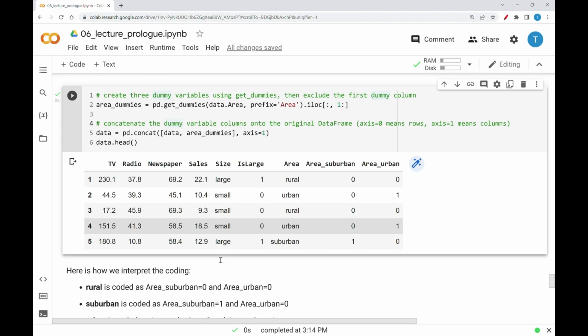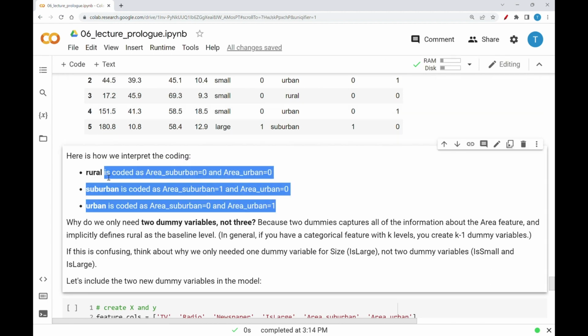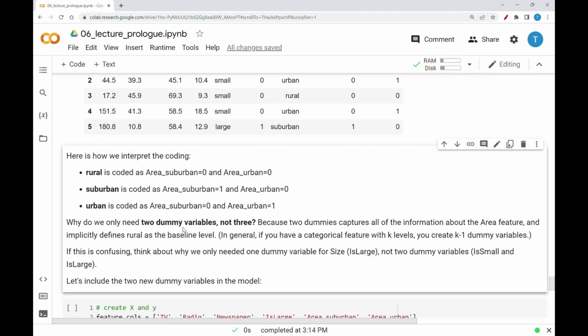It's pretty self-explanatory once you see it, but I don't want 0, 1, and 2. So I just described this here again in words to interpret that coding. Again, I need the 2 dummy variables, not 3. 2 dummy variables capture all the information about the area feature, and it implicitly defines rural as the baseline. So in general, if you have a categorical feature with k levels, like if you had 7 levels, I would need 6 dummy variables. You need k minus 1. So if there's k levels, you need k minus 1 dummy variables.